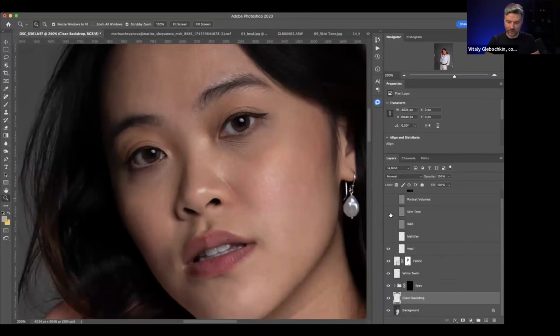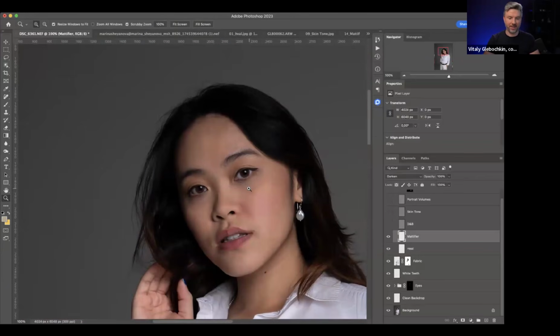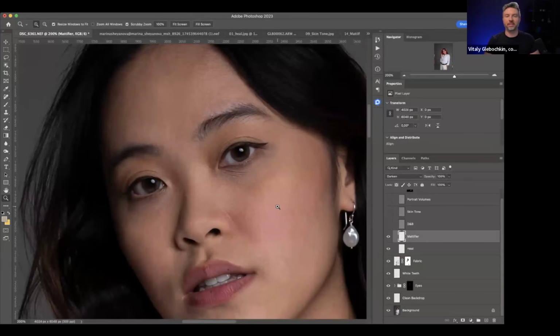Let me undo the changes for other plugins. So here's the heal layer before and after. Mattifier. Pay attention to the oily skin on the face. If you need to increase it, I set it on 30% only, like this. I personally don't love to use it on 100% because when you hide all bright areas on the face, you will lose the face volume. So maybe like this. Here's the dodging and burn layer before and after.